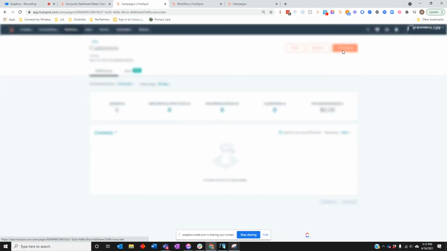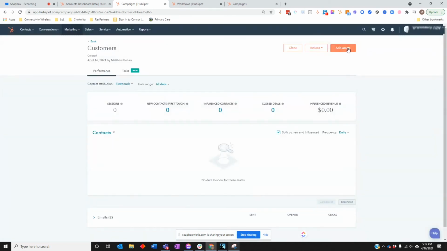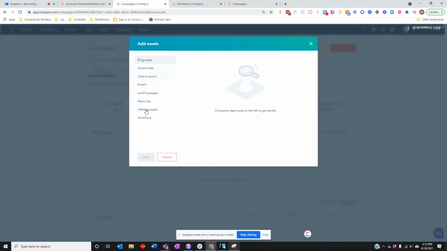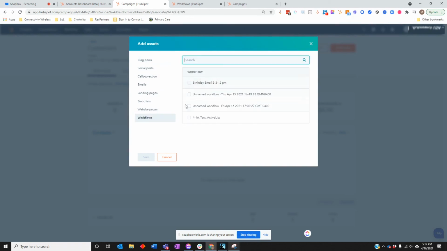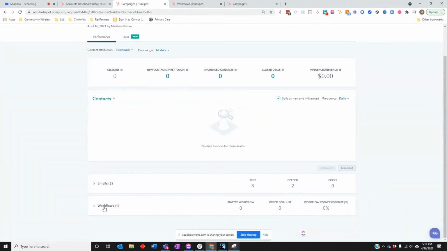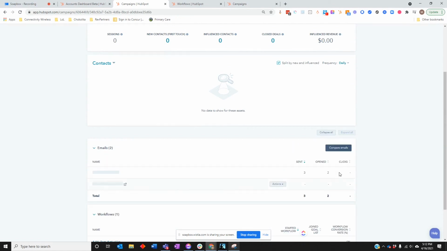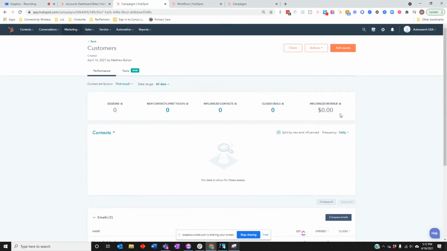You're going to add the assets. The assets we just created for this. We have test customer and we added the happy birthday. We additionally have the workflow called test active. And there you go. Now in this campaign, we can begin to see how the conversion rates work, what's happening along with emails, and then start attributing revenue to it.